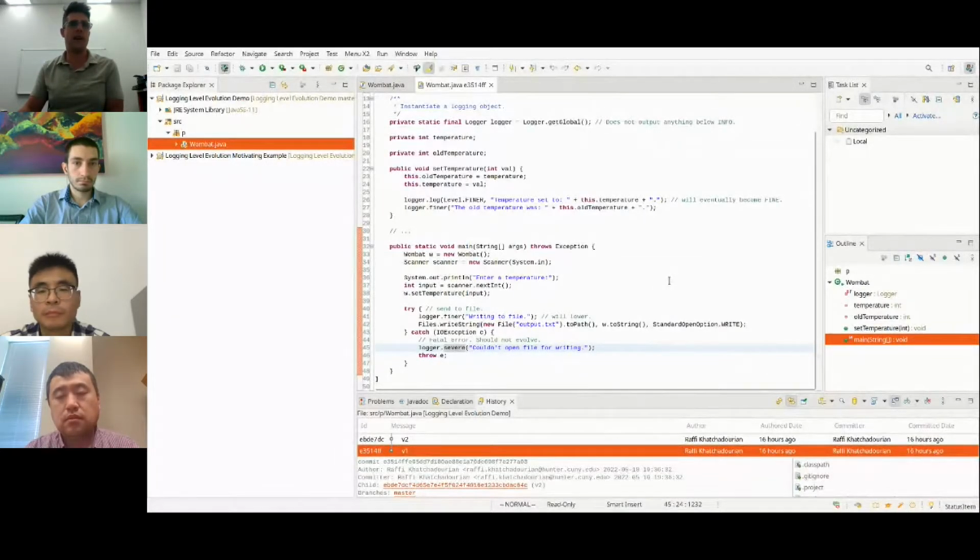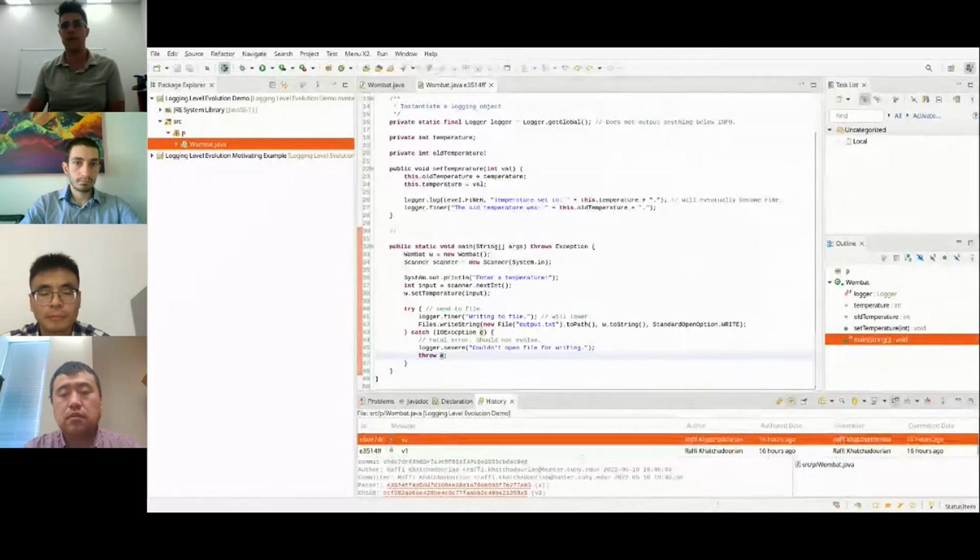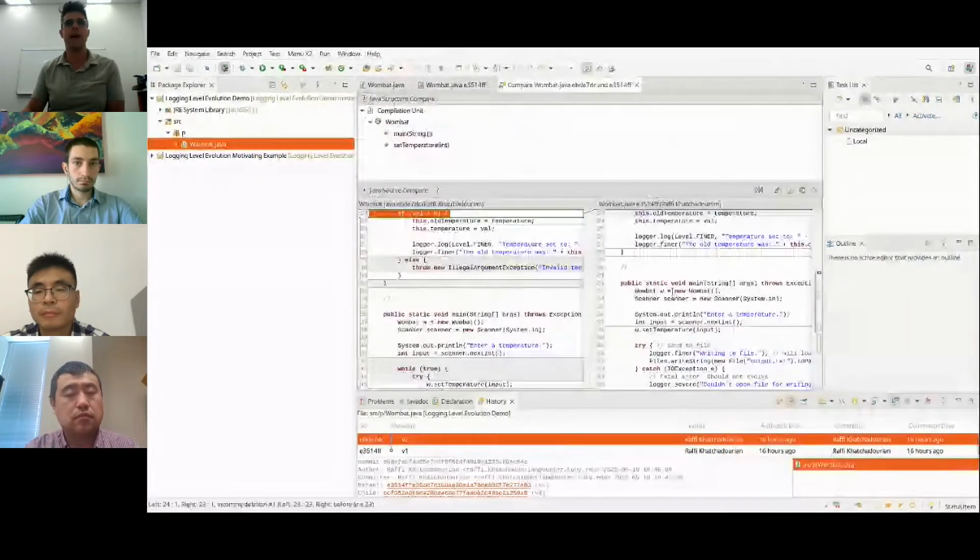So this does work on Git history. I did set up a few different versions. This is the first version. Let me open up the second version. There are going to be a number of edits here, and we're going to see how the logging levels change as a result of the edits to the files.